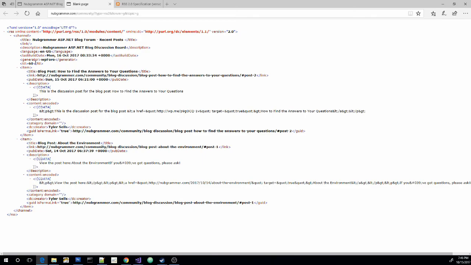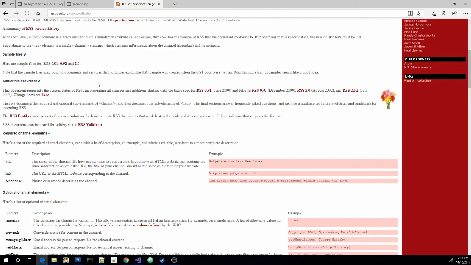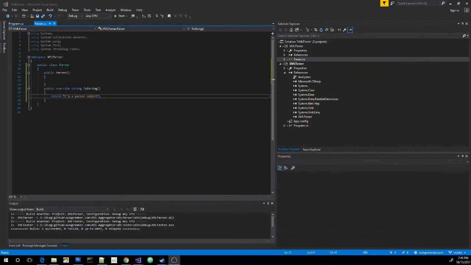And what we're going to do is go through and parse all of this information out so that we can use it and display it however we want to in our application. So if we go back to the specification page, we see that every channel is required to have a title, a link, and a description. So I think that's a good place for us to start. Let's go back to our application.